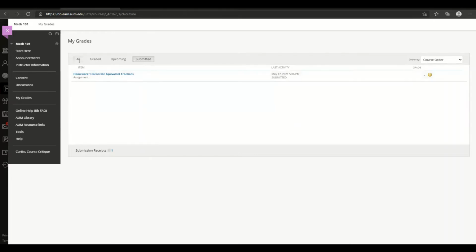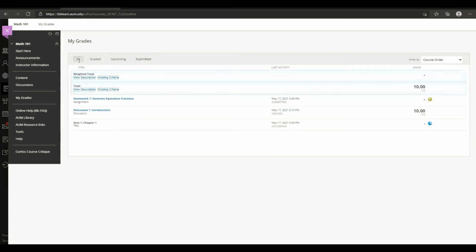Now I want to go back to the All tab. And I want to show you how you can see some of that information even here. So we have homework 1, discussion 1, and quiz 1. And if we look to the middle, we can see the last activity. That is my activity as the student. So we can see on May 17th, this homework assignment was submitted at 5:06 p.m.